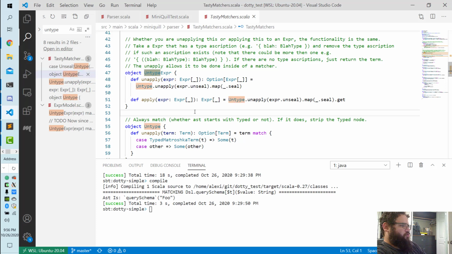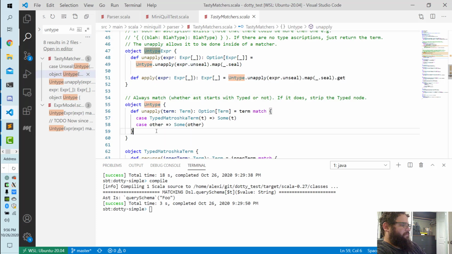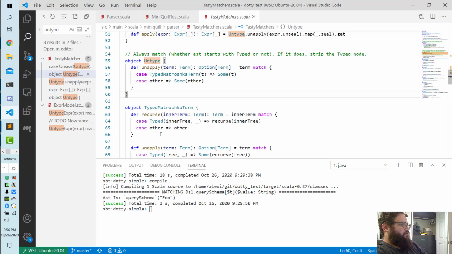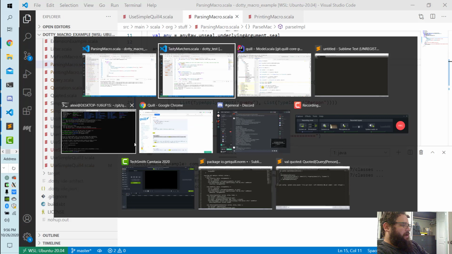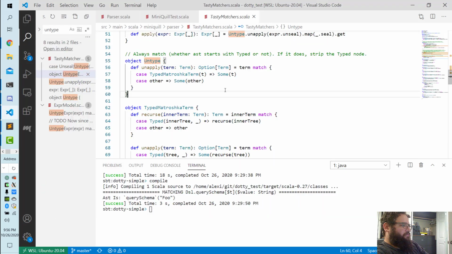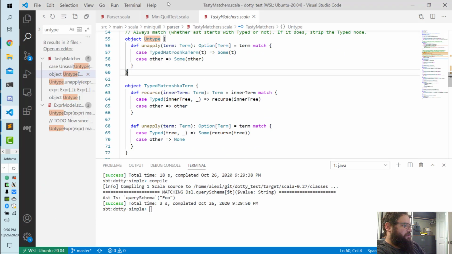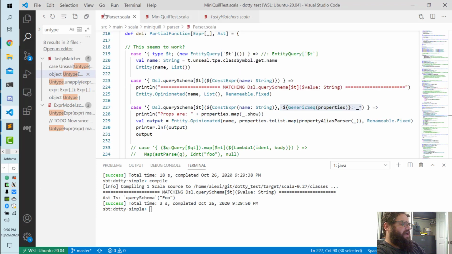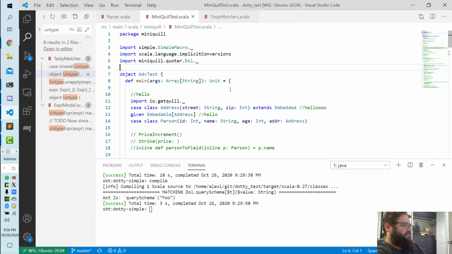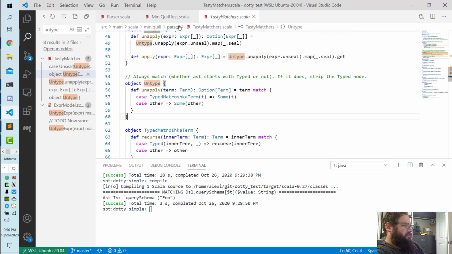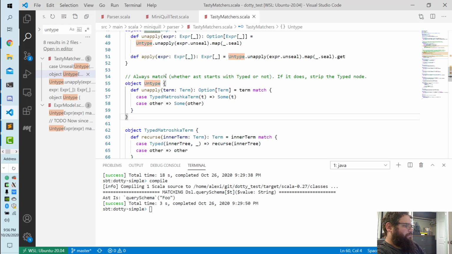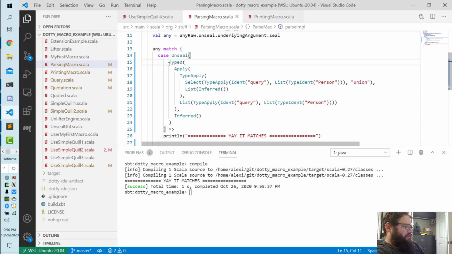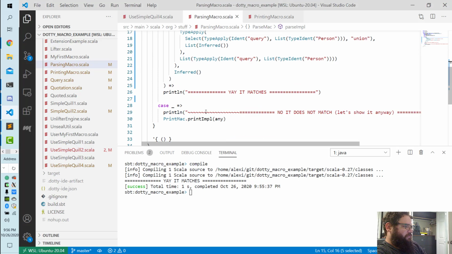Untype expression, untype. Basically, untype means just ignore typed. Because here's the thing, how does typed work? Well, actually, let's see how typed works. Let's see what this thing is for a second.